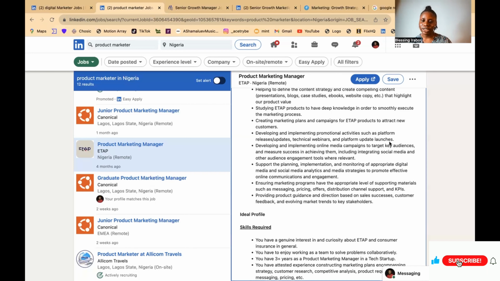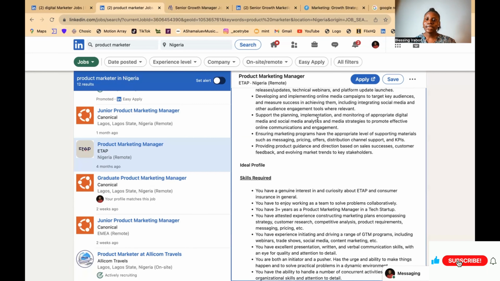Measure success in achieving them, integrating social media and audience, other engagement tools, support the planning, implementation, and monitoring of appropriate digital media and social media analytics. Yeah, a bit of analytics is done because, majorly if it is a software company, they really want to be able to see how the copy you are writing is affecting the bottom line. And majorly the bottom line for every company is revenue. So they want to know whether the copy you're churning out and the social media content you're giving out are driving awareness. You want to be able to measure it.